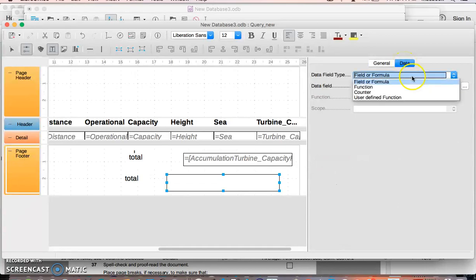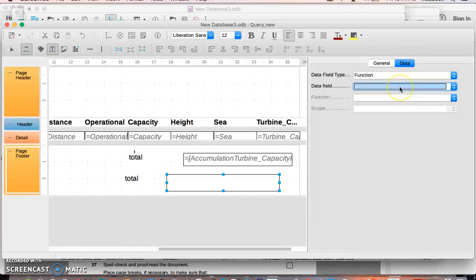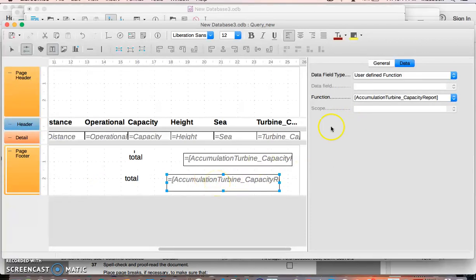You click on data. Now you are doing a function. Where it says data field, if you start typing, I put a T in and it came up with turbine capacity. That's the one we're adding up. In function, we're doing an accumulation, so you're totaling it up, and if I click off of that, it puts the formula in for you, so then you can just save it.